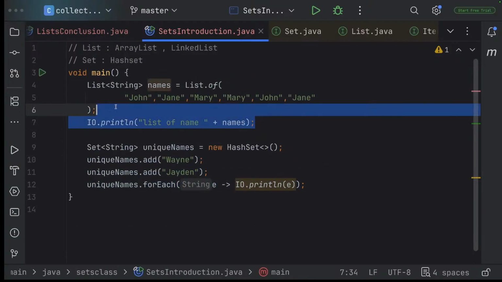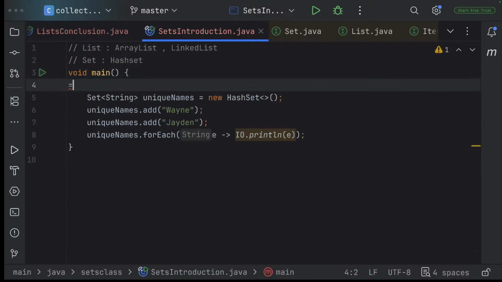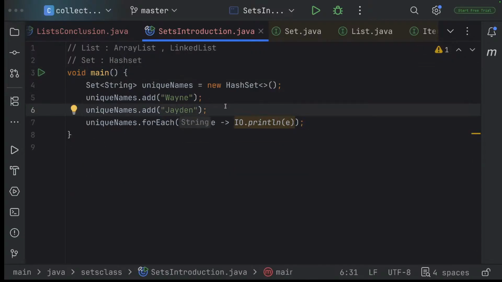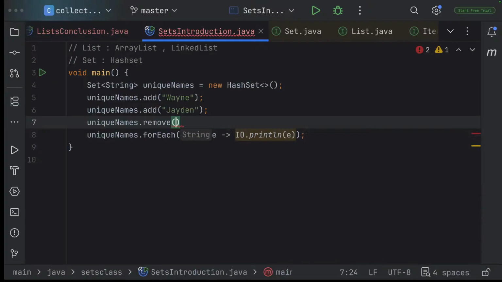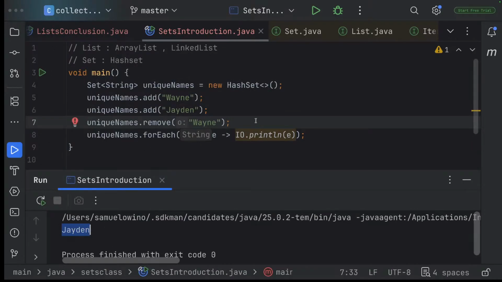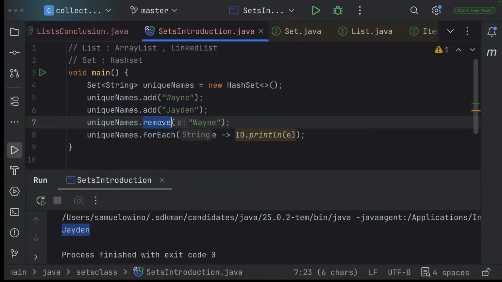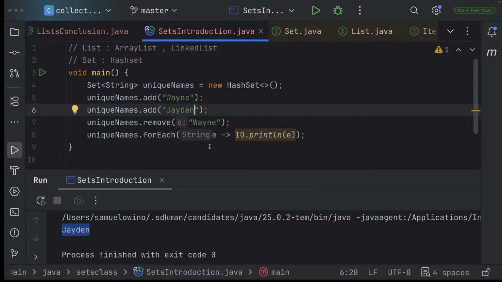You can also remove values. So you can remove values from the set. So you can call unique names dot remove and say let's remove Wayne, and that will remove Wayne from that set. So you see now we are left with Jaden. You can check the size of the set. You can basically do everything that you can do with any collection. So everything we're able to do with the list, we're able to do.